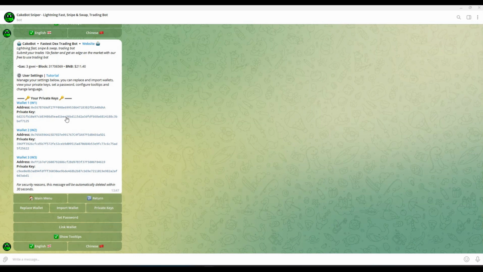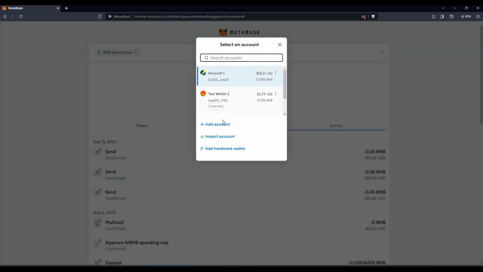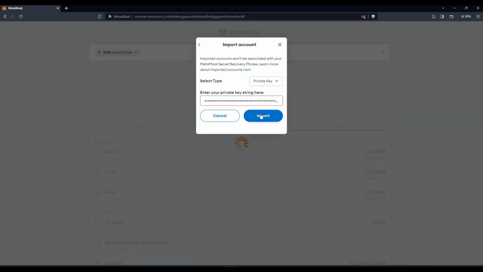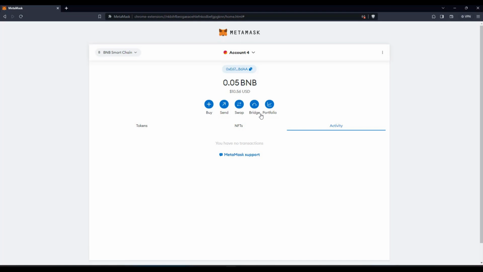After your private keys are downloaded and decrypted from the CakeBot cloud, you can click on a private key to copy it. This message will automatically vanish after 30 seconds for security, but there's a delete option for immediate removal. In MetaMask, choose Import Account and paste the copied key. Your wallet will now be imported into MetaMask.